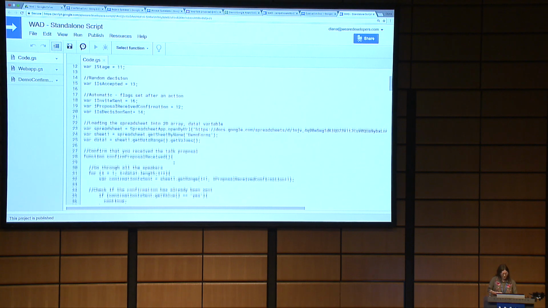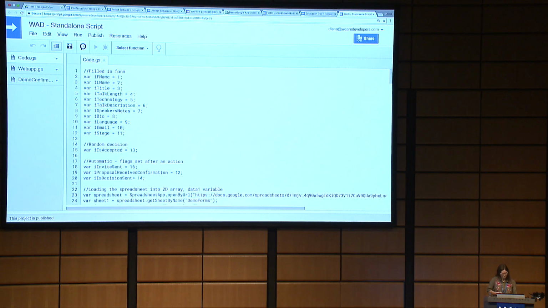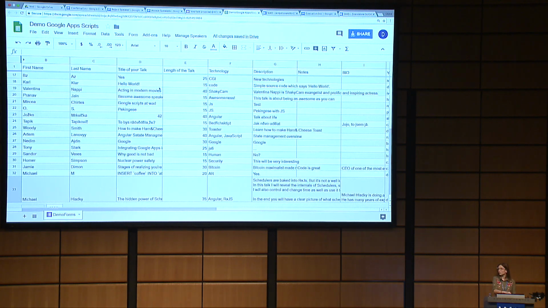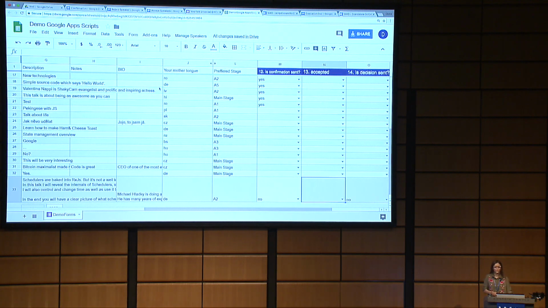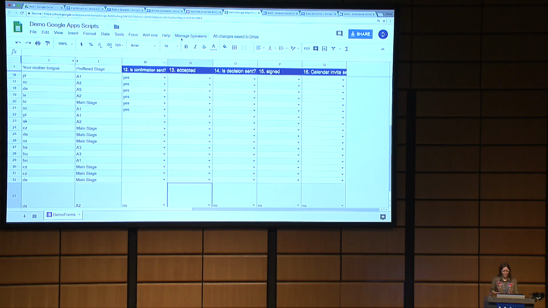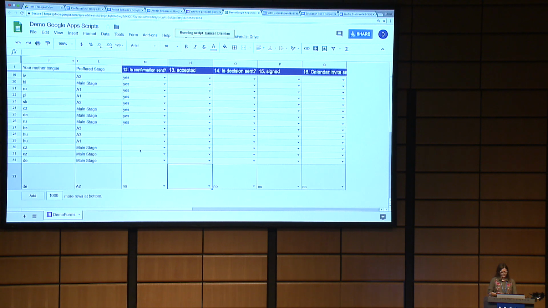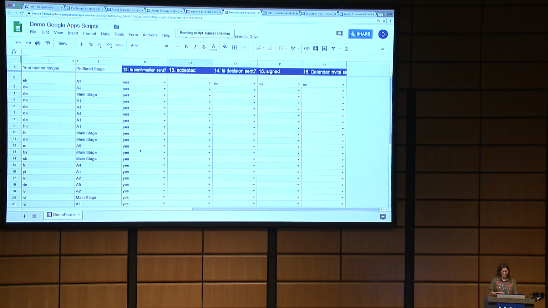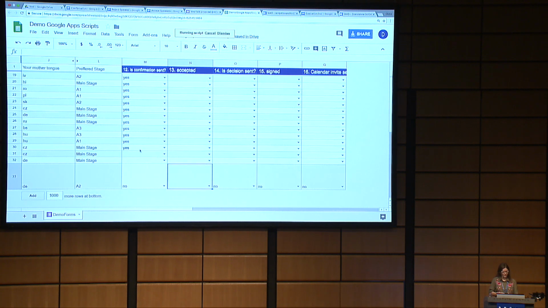So as you can see here, in my spreadsheet, these white columns are responses I got from you, and the blue ones are the columns with values that will change afterwards when I call some functions. So let's confirm proposals again. The function runs. It might have some latency because it's around 30 proposals.